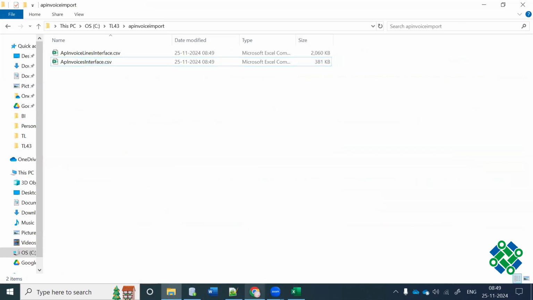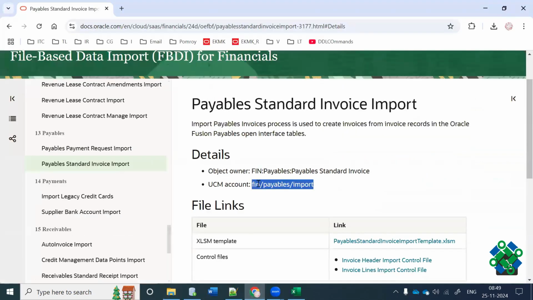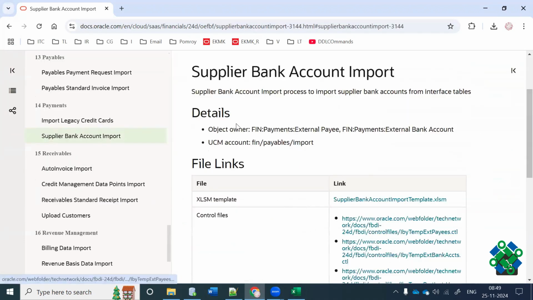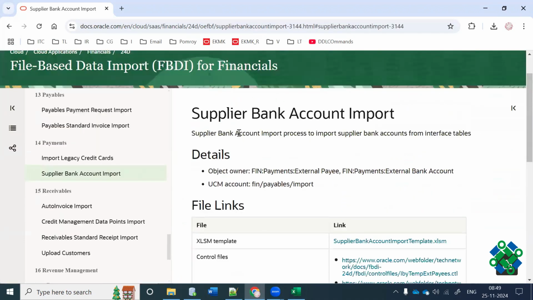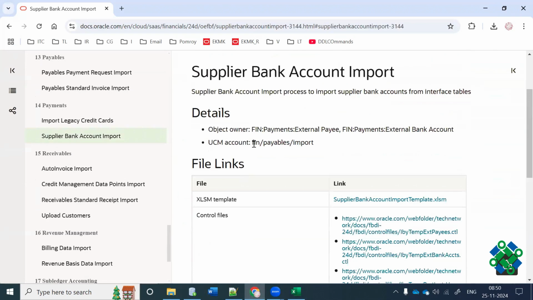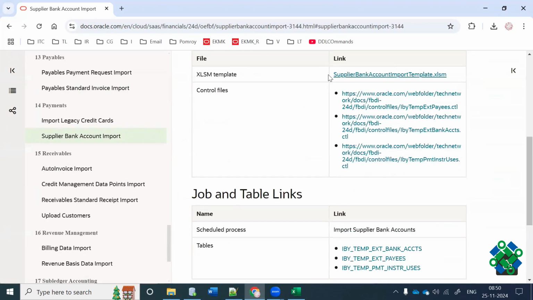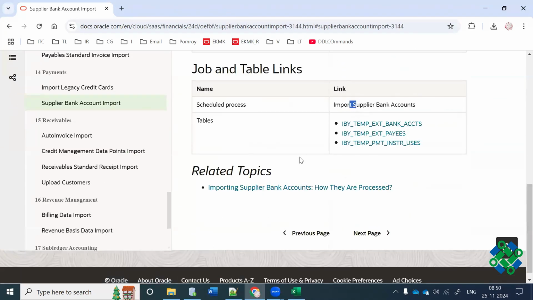Each FBDI file has its own UCM account. Whenever you submit a process with that zip file, first the zip file goes to this UCM account by default. Every business object has its own UCM account, followed by its FBDI process. And here you may see we downloaded the sheet, and you may see the schedule process. Okay, this we will see later.